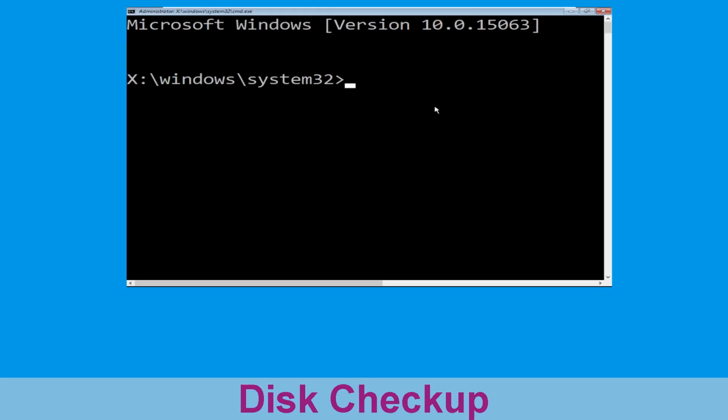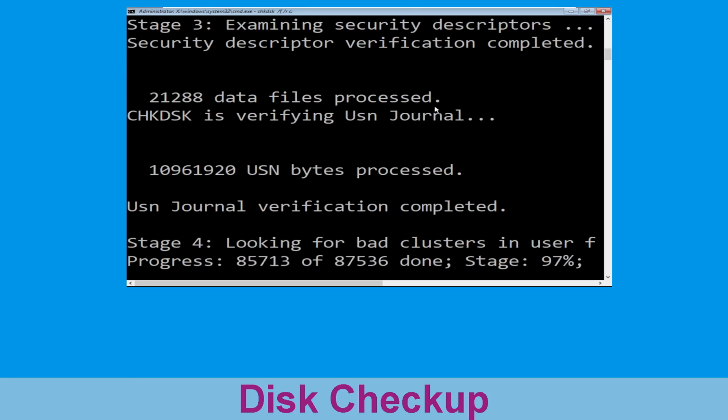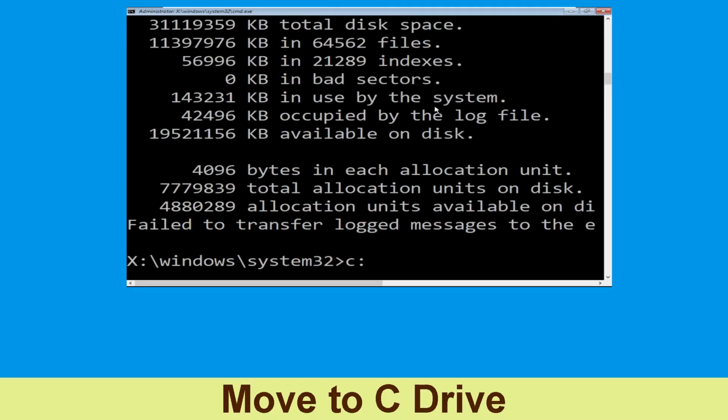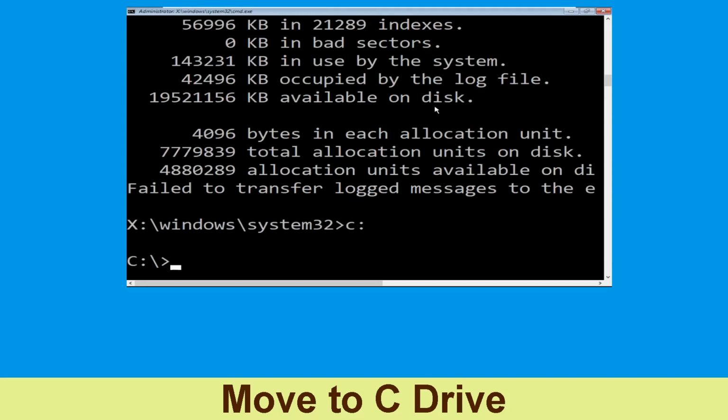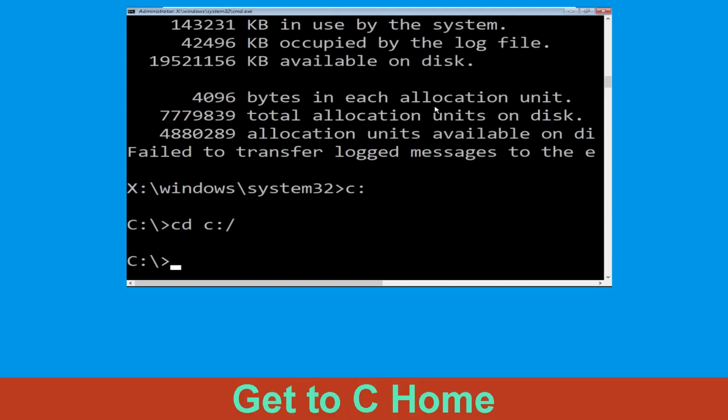Now execute this command carefully. Type chkdsk /f /r c: and hit enter to execute this command. Now we need to type this command, c:, and simply press enter. Type cd space c:/ and hit enter to execute the command.